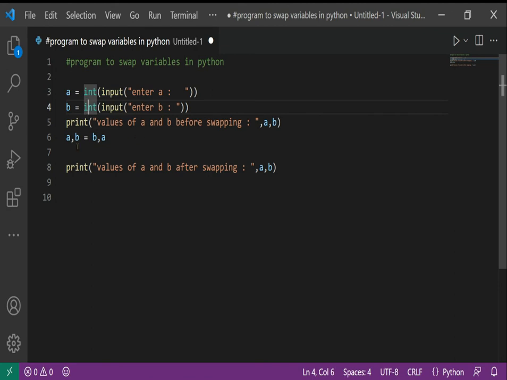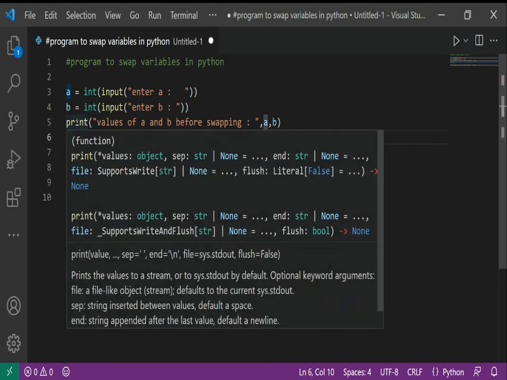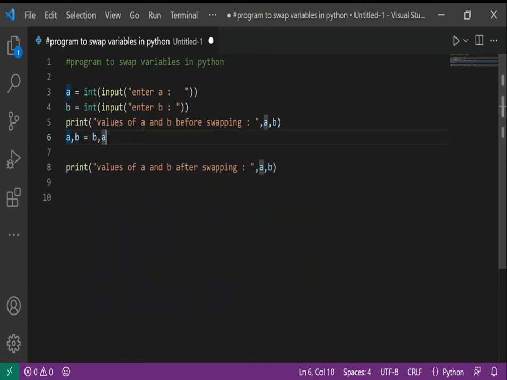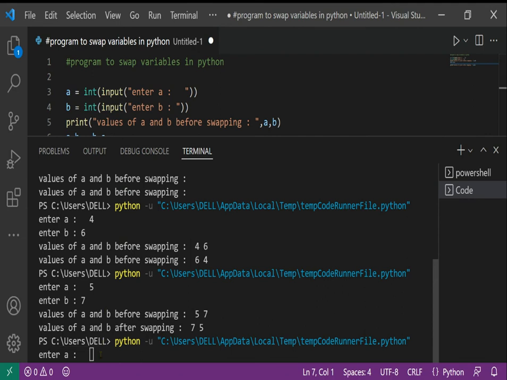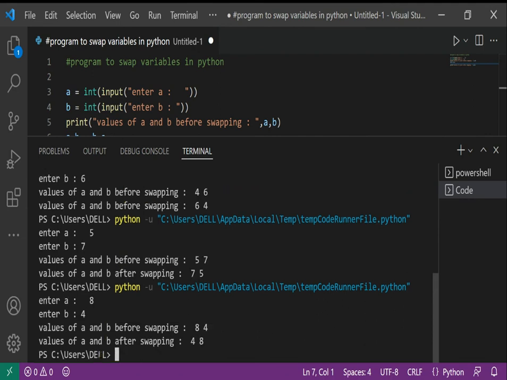Then what did we do? We wrote one line to print the values of a and b before swapping. We are going to swap, right? So we want the original and the final values so that we can compare them. Then we used the swap, a comma b is equal to b comma a. Easy, it's really easy. And print values of a and b after swapping, and then ran the program, and yes, the values were successfully swapped.